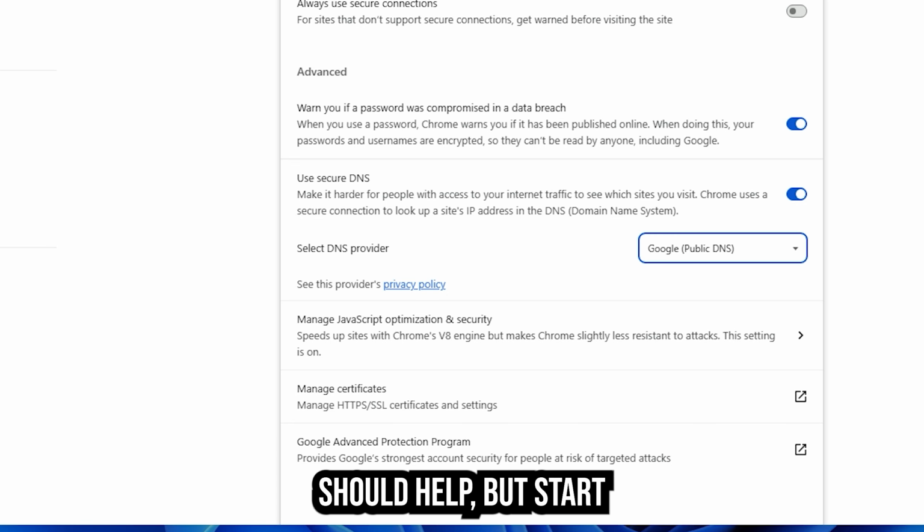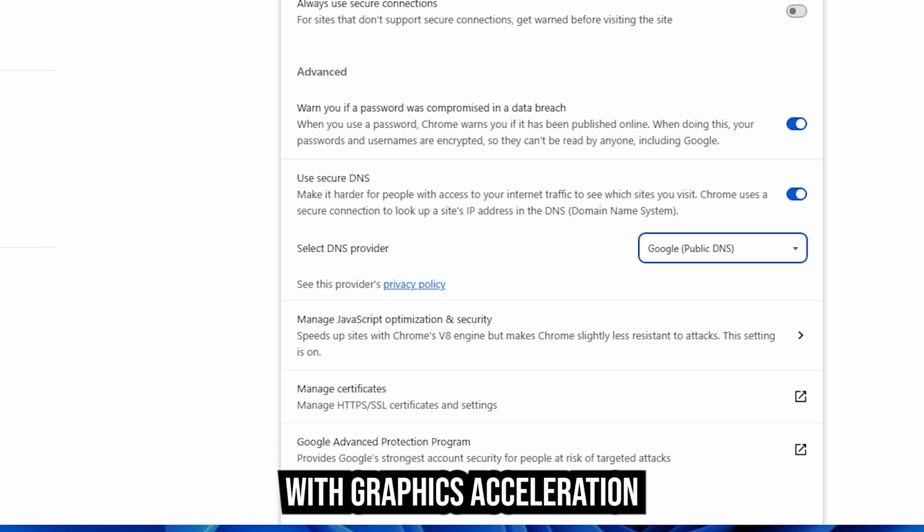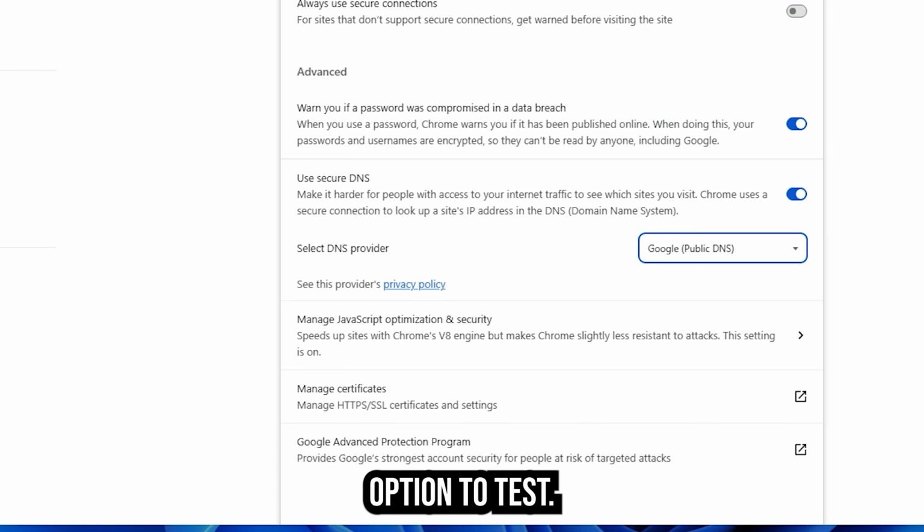One of these changes should help, but start with graphics acceleration because it is the fastest option to test.